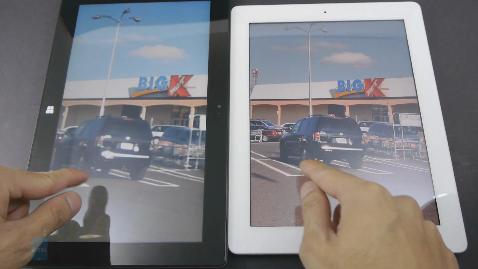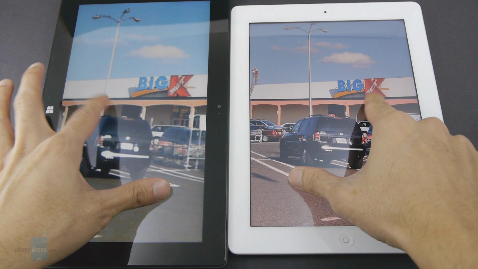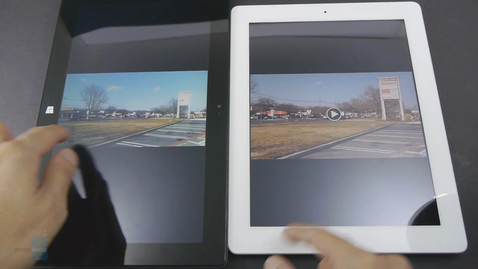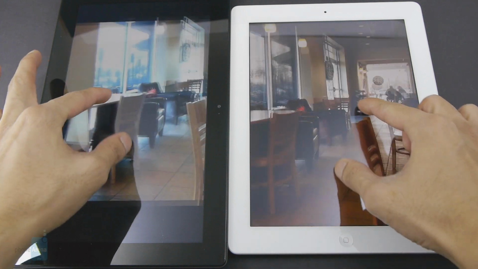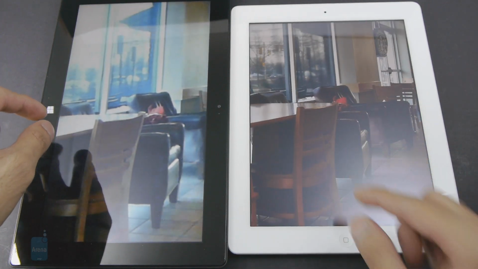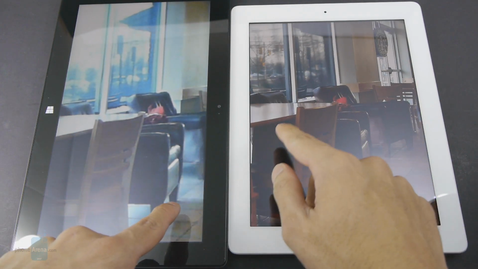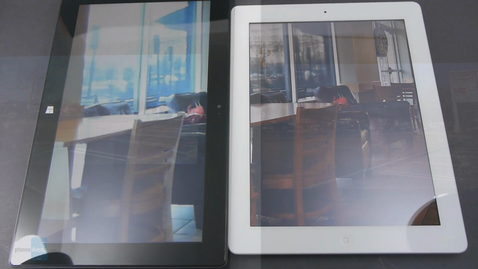Here's a perfect example here. You can see the car. You see more detail with the iPad 4's camera, and of course it's far better when it comes to low lighting conditions. It just seems like it's able to maintain a good amount of sharpness around the edges between details. It's a lot fuzzier with the Surface Pro.